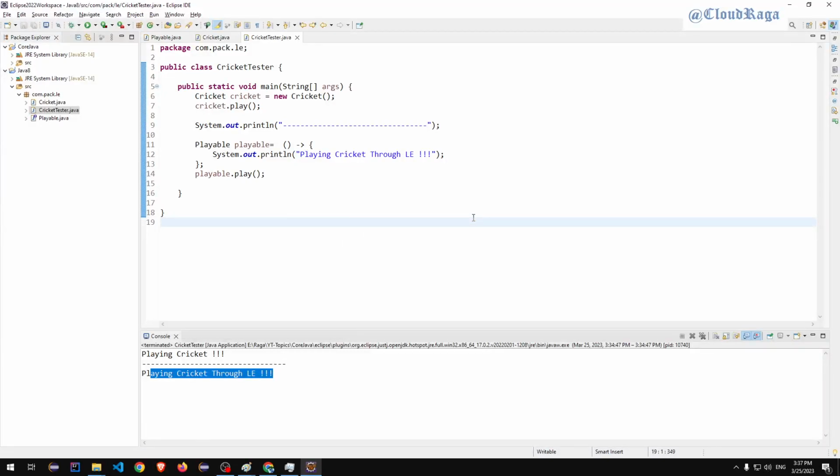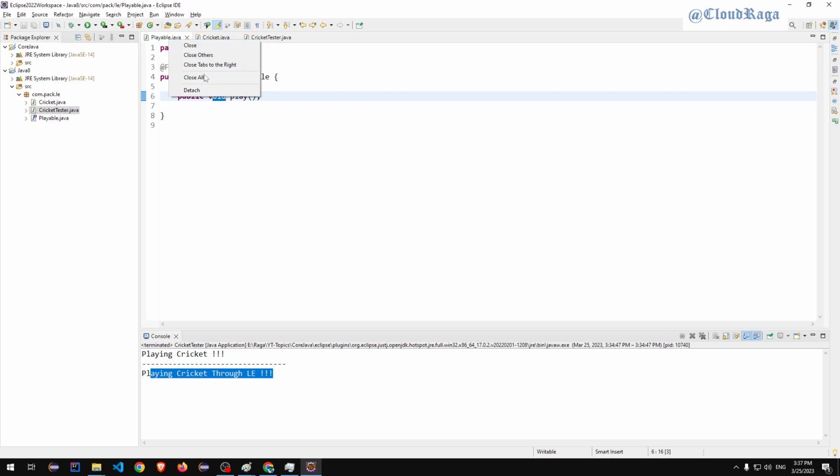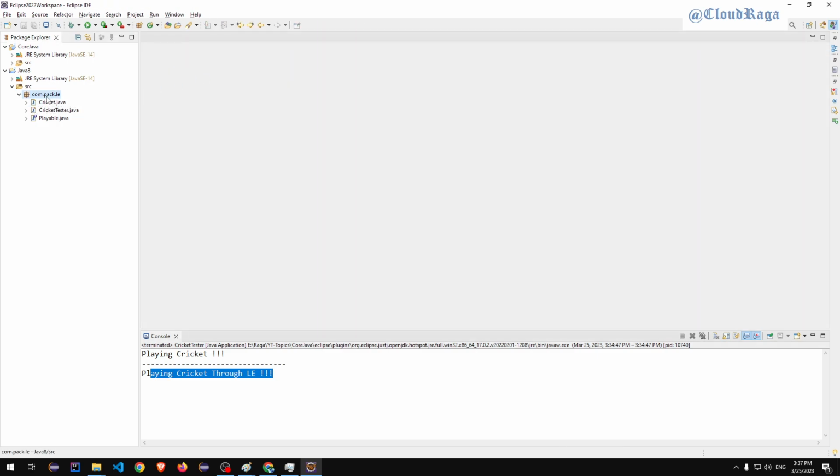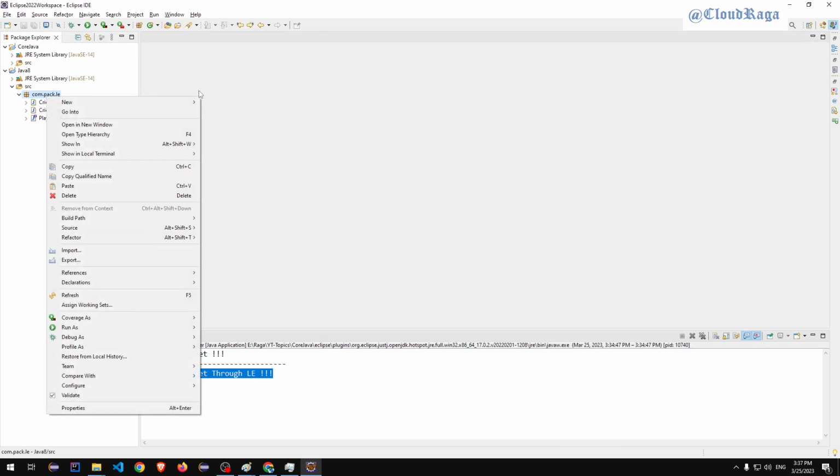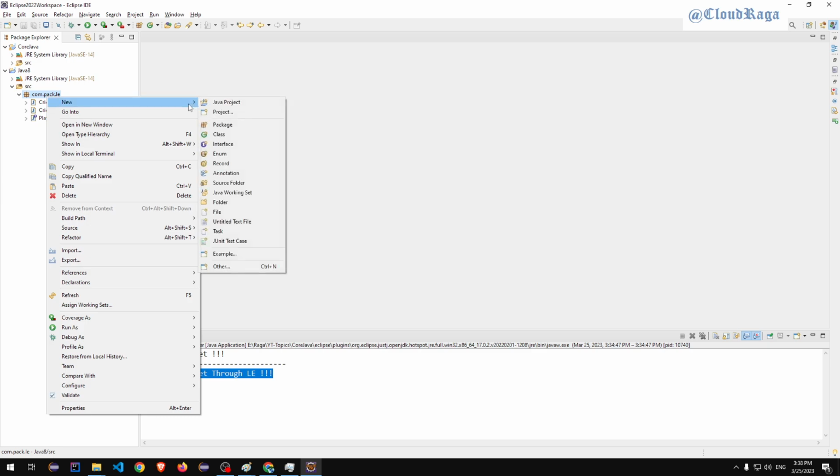Okay guys, so we saw in the previous video how to write a lambda expression for any functional interface. Let's write one more code, a completely new example so we can connect. Let's close all these files. The very first requirement is that you should have a functional interface. Without a functional interface you cannot write lambda expressions. There's no space for writing a lambda expression. So you should have a functional interface first.